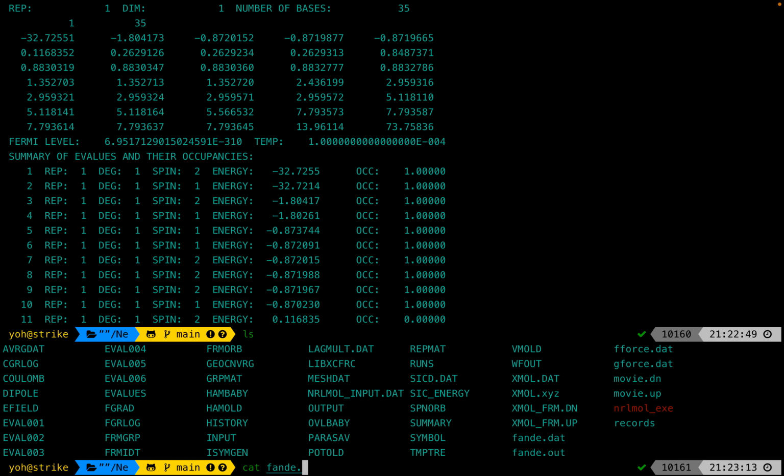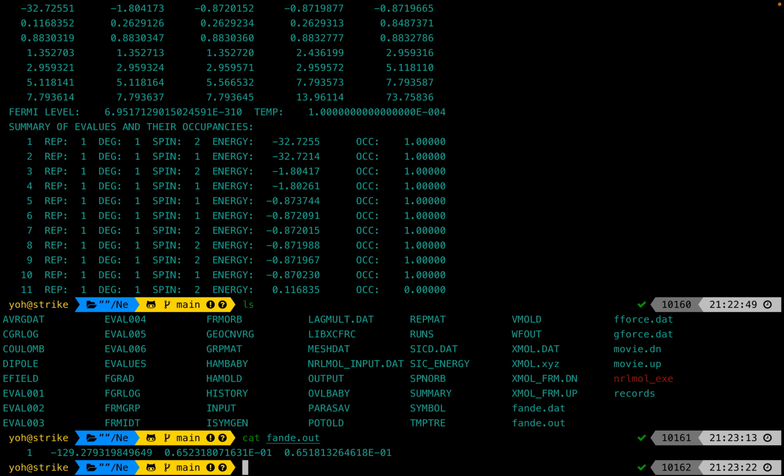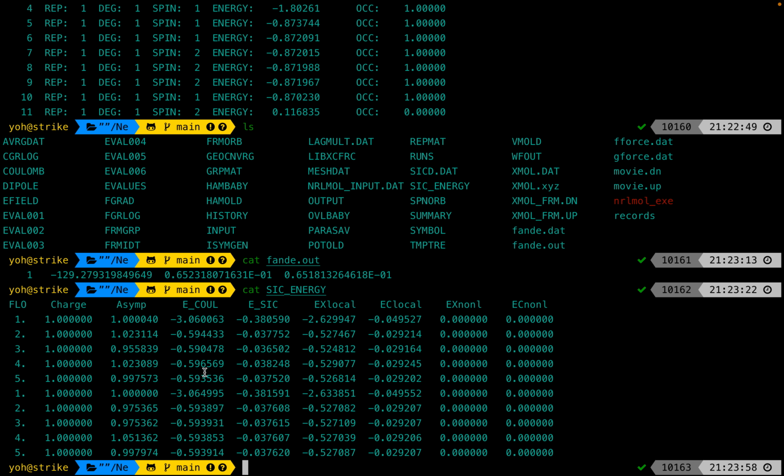The next file to look at is the fforce.out file. This file contains the total energy, the root sum square of your FOD force in the second column, and the largest force in the last column. And finally, let's take a look at the SIC_energy file. This file contains the SIC energy contribution from each of the orbitals, 10 in total. The details are stored in here.